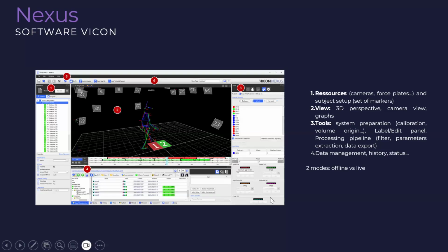And the fourth section is the data management section, where you can see the history of the data. You can see how the data have been processed. If you have C3D files or CSV files, you can check everything, and you have the percentage of quality of your data. For example, if a marker is missing data, you can see it there. It's going to be shown.